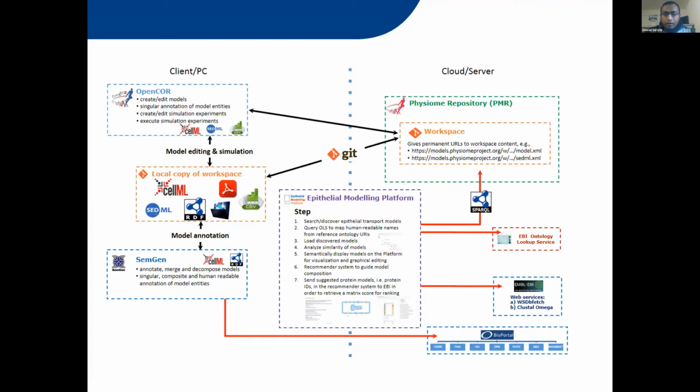So as you can see here, this is an overall architecture, and the epithelial modeling platform, that is the main topic of today, is in the middle. On the left side, there are two simulation environments, OpenCOR and SemGen. These are the mathematical modeling environments. So we can edit mathematical models and deposit the models in the Physiome model repository, which is on the top right corner. And the epithelial modeling environment is a web-based interface where we can discover and explore the deposited models in the PMR via some web services from the European Bioinformatics Institute.